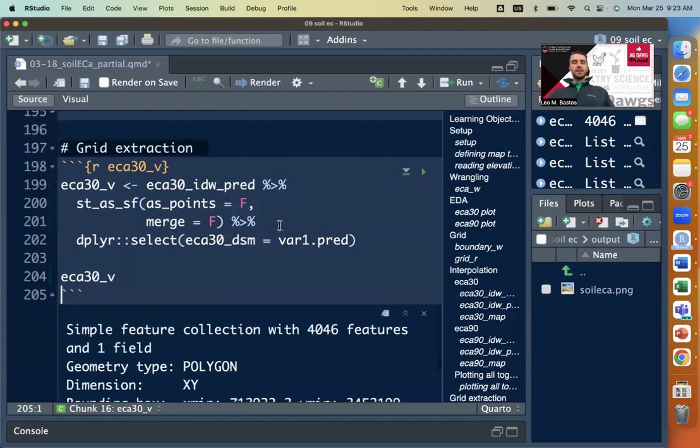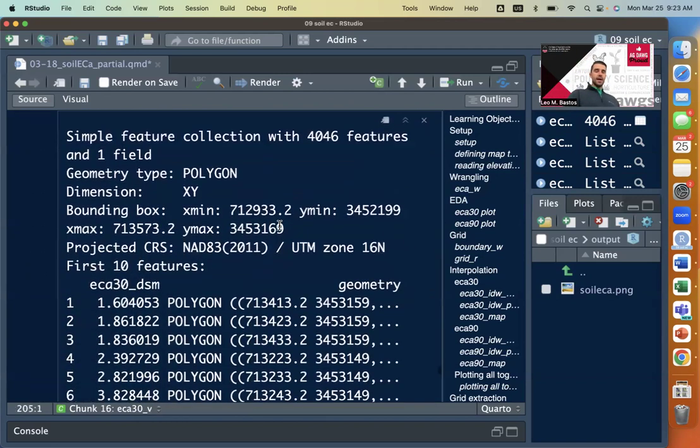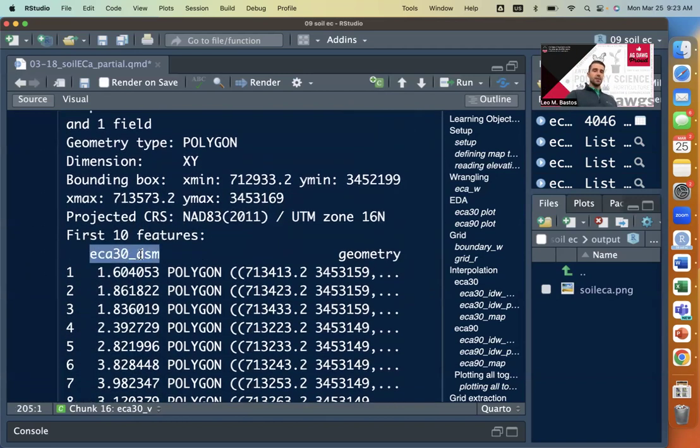Run it and print it. So now our SF object only has that column, and then of course has a geometry column, which is always going to be there for an SF object.